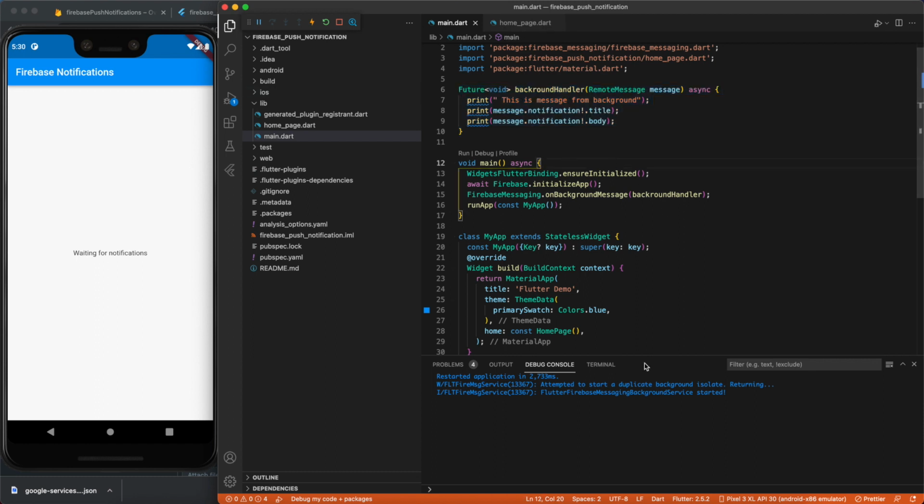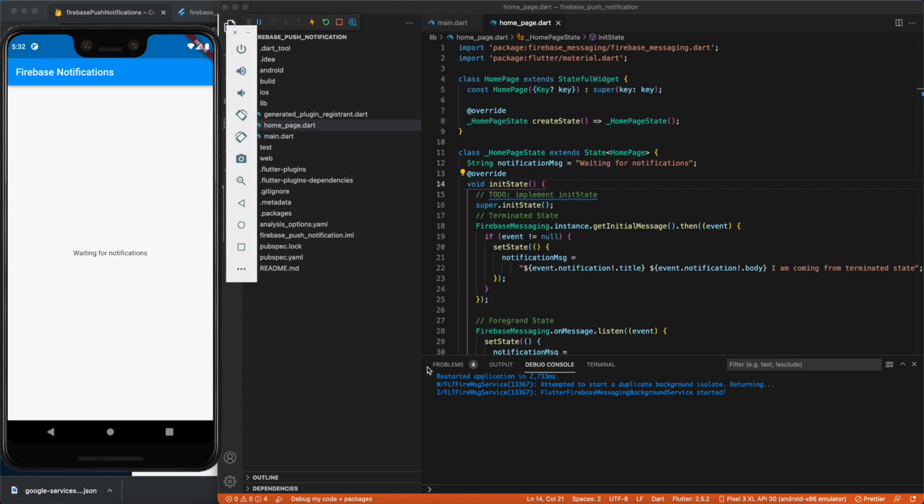So that is why it says that it is now looking for any message, even if it is in background state. And it is like a different isolate itself. So that is why we have to set it up like this, outside any other class. Okay, so now we can go ahead and test it.